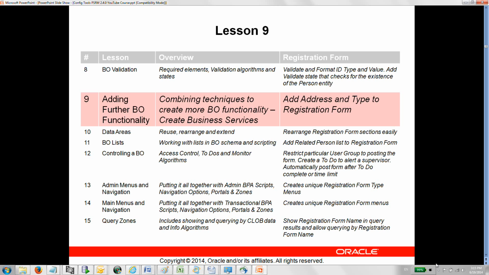Welcome to lesson 9 of this config tools class. Here we will be adding more functionality into the business object. This lesson is a little bit of a practice of taking all the different knowledge that we have learned so far and trying to take a new piece of functionality like adding an address and an address type to this registration form, and use these techniques and everything to create more functionality.